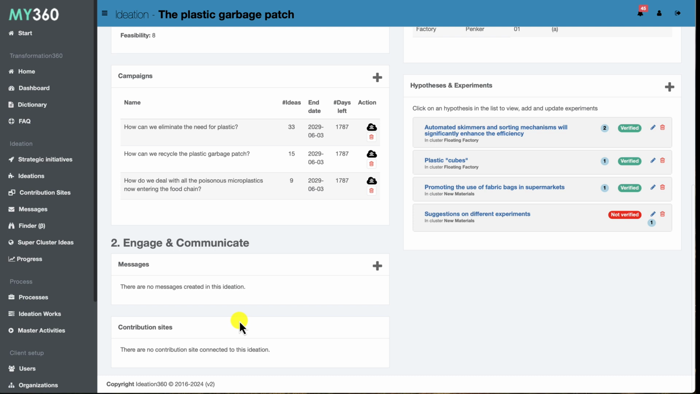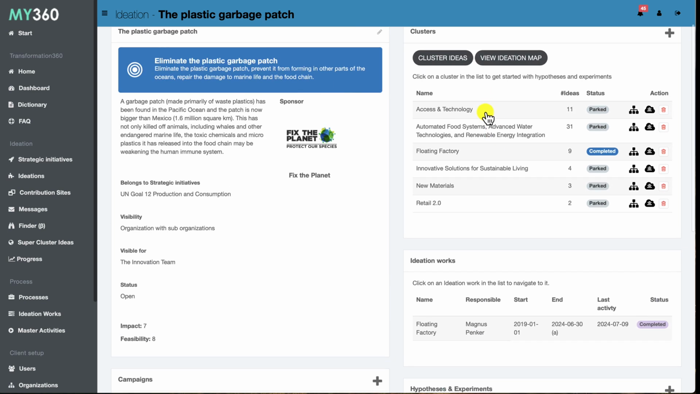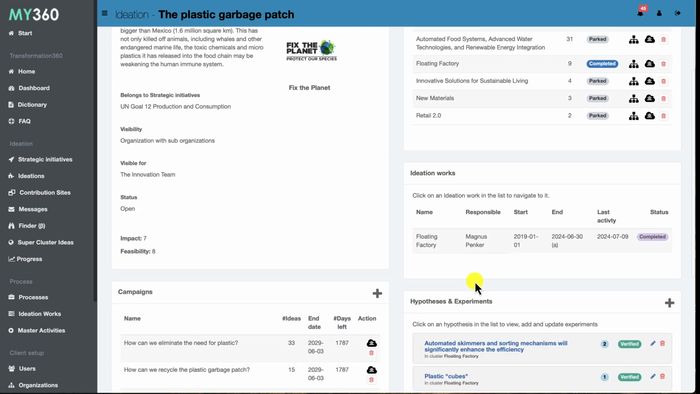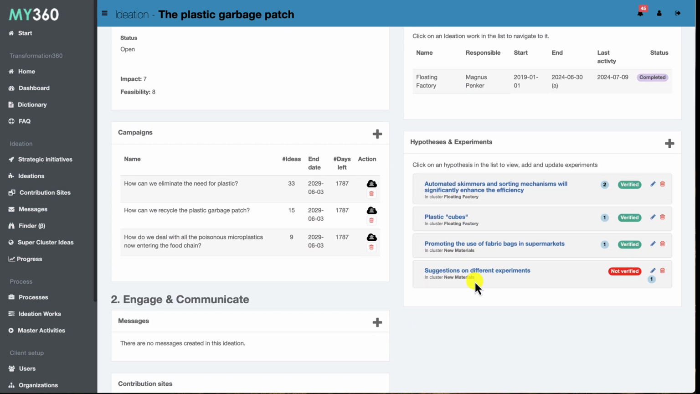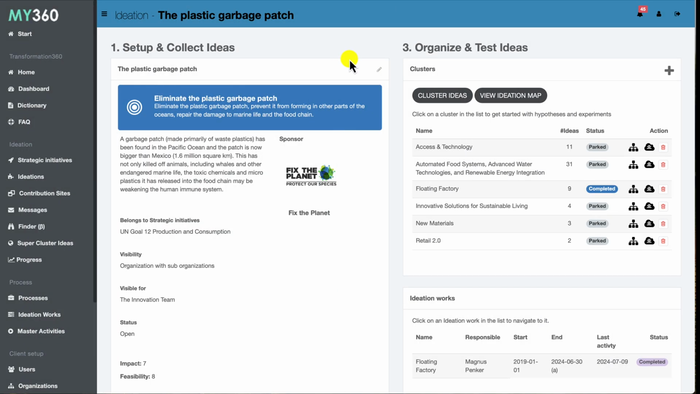We don't have any here, we didn't use that in the project. Saying that, we will showcase very soon how to set it up if you would like to use it. We can also see the clustered ideas, and we can see the ideation work and all the hypotheses and experiments. Let's have a look into the setup of the ideation.